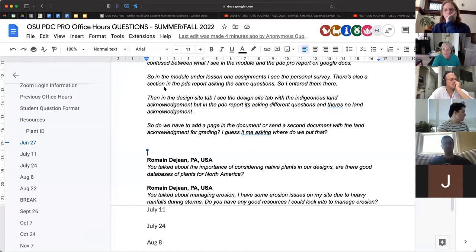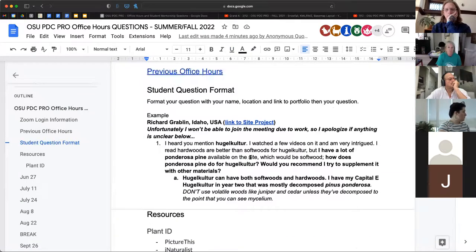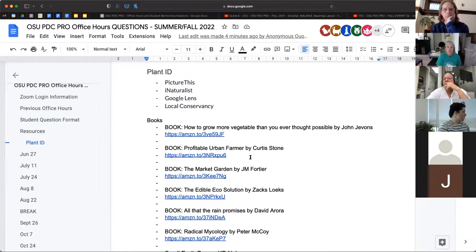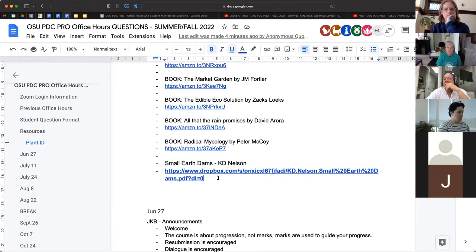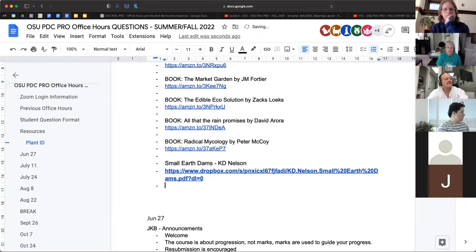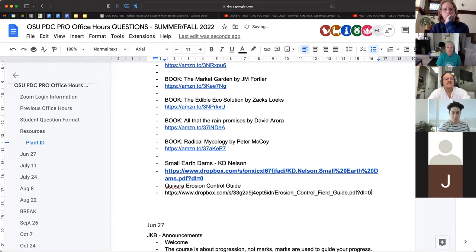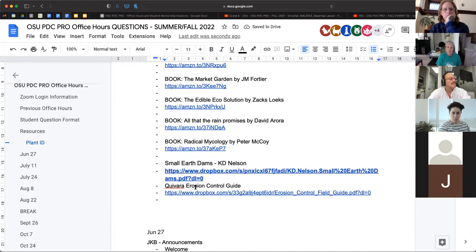But the one that I really like is the Quivira Coalition's Erosion Control Guide. I think this is it. Yeah, here. So I'm just going to put a link to this because it is freely available on their website. If you speak Spanish or if you work in Spanish, they have a great Spanish version. So this is the Quivira Erosion Control Guide. If you'd like to take that, you're welcome to it.